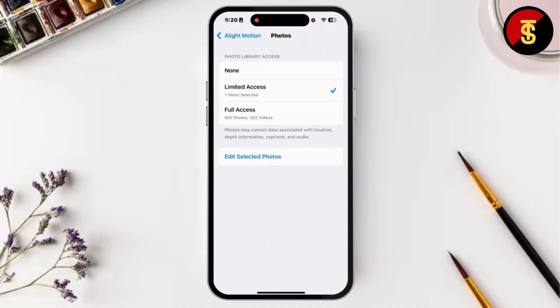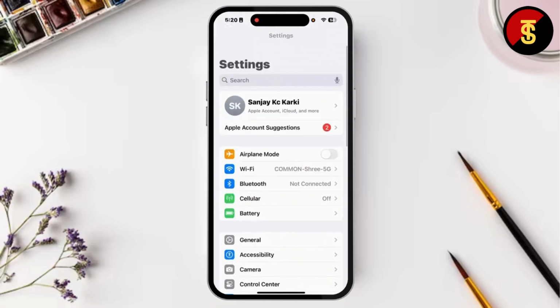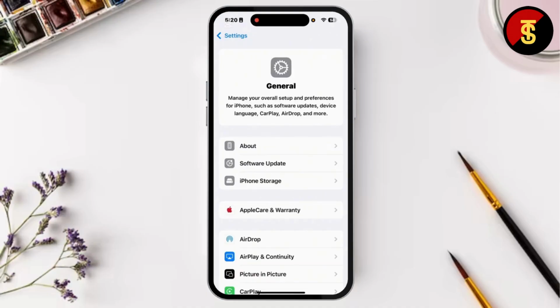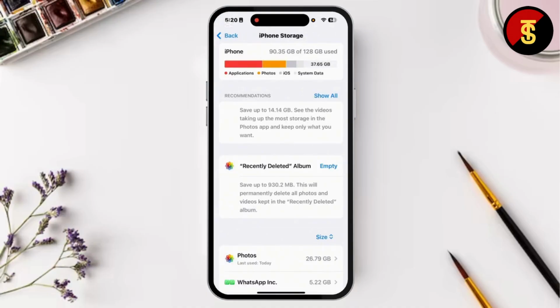gallery. If you are still facing that problem, check whether your iPhone has enough space. For that, open the settings again and from the settings section, tap on general. From general, tap on iPhone storage. And from here, check whether storage is available on your iPhone. Low storage can block saving videos.